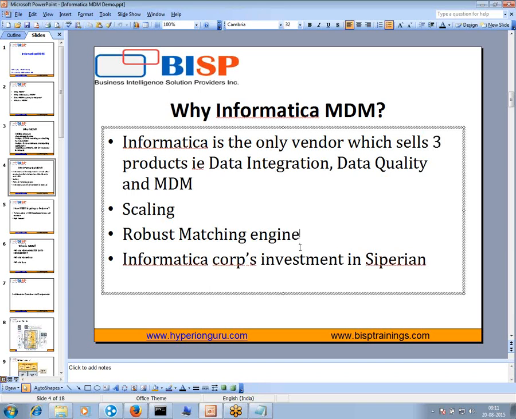Okay, and Informatica Corporation's investment in Siperian. Previously this product was known as Siperian MDM. It was acquired by Informatica in 2010. They have invested a lot of money into Siperian, and they keep investing in different enhancements to the software. If you compare the previous Siperian product from 2010 with the Informatica MDM from 2015, the latest Informatica MDM version 10, you will see there are lots and lots of differences between these products.